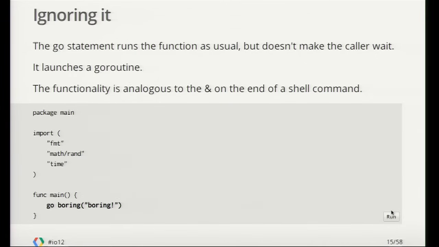So let's ignore that. To do that, we run the boring function as a goroutine. I'll talk a little bit more about goroutines in a minute, but for now, just think of a goroutine as being analogous to launching a shell command with an ampersand on the end of the line. It says, run this function in the background. I don't care about it. I'm just going to keep executing directly. So let's run this.